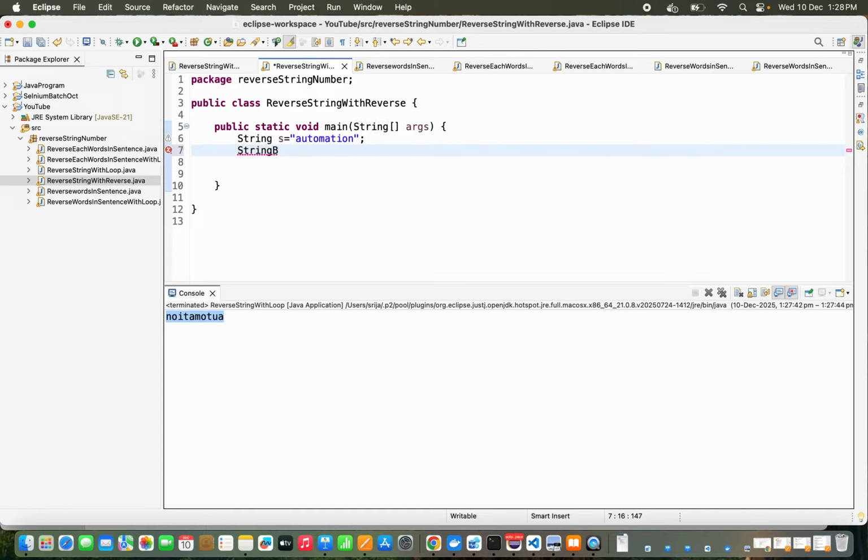Okay, the StringBuilder and StringBuffer are used to create a mutable string. So what does mutable mean? The values can be changed. When a string is created, the values are created in the string pool, which values cannot be changed for a string. But for a StringBuilder, it is not so. The values created can be changed.